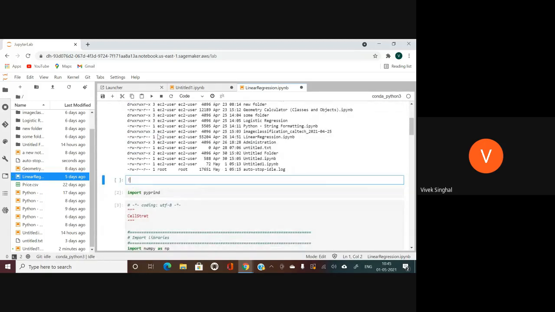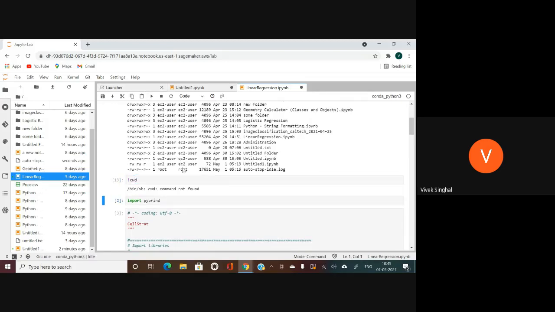Current working directory. What is the command for present working directory? PWD. Can anybody tell me? I forgot. Yeah, it is PWD. Okay, present working directory. Right.